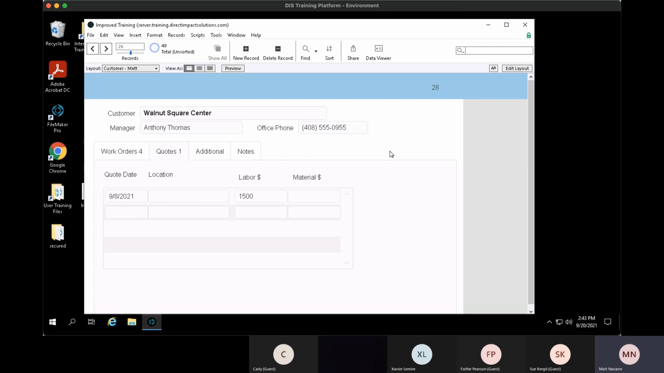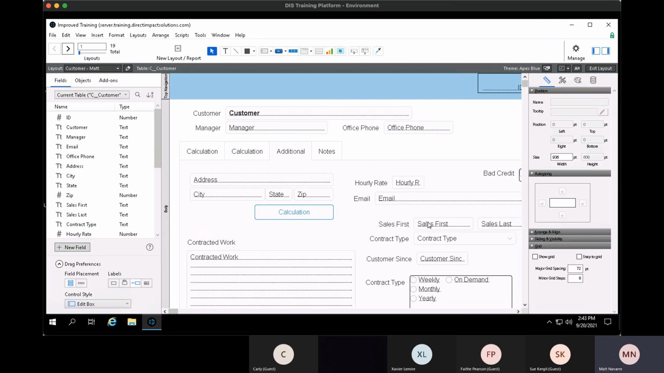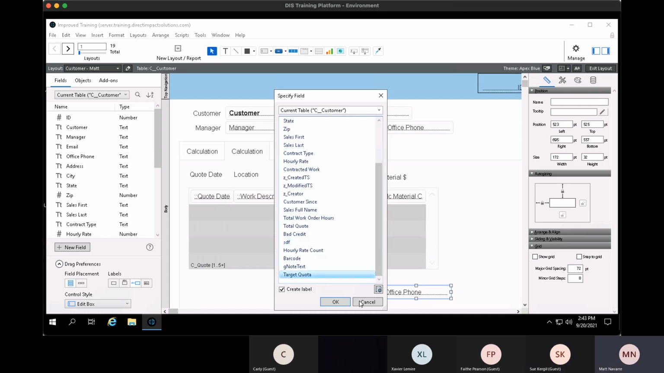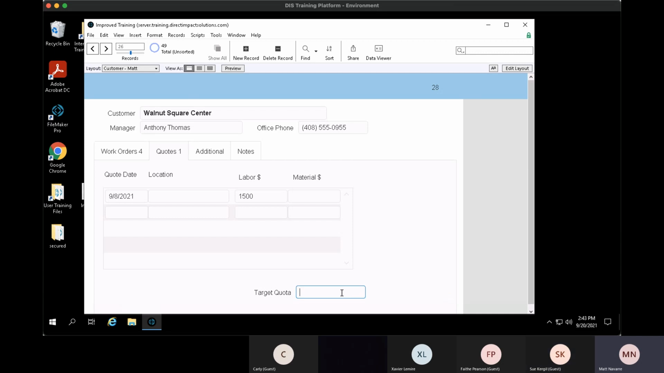Okay, so on the additional tab, I'll stick this field. Oh, that's got a lot of stuff going on. I think I'll put it on the orders tab down at the bottom. I'll just duplicate this field and I'll grab target quota down here. And I want to populate my data with some random numbers so that I can play with it a little bit.